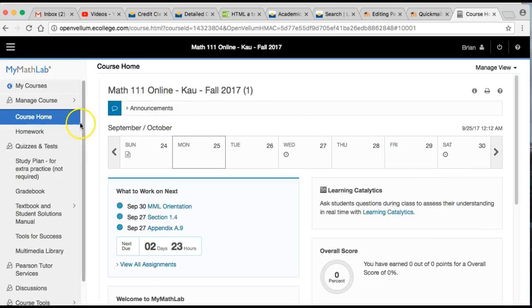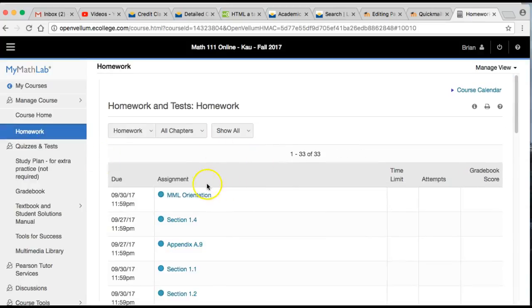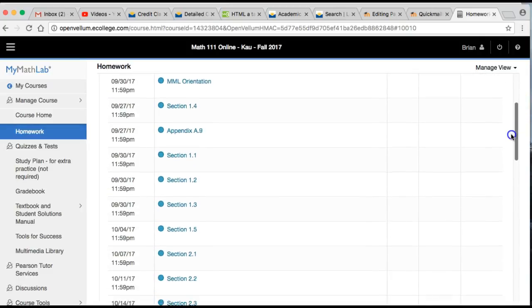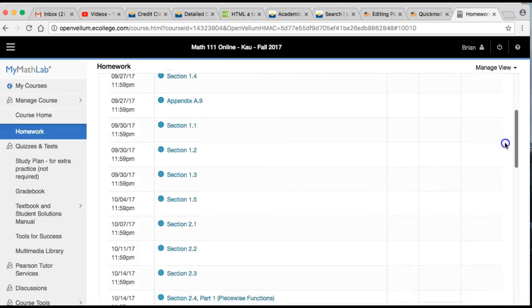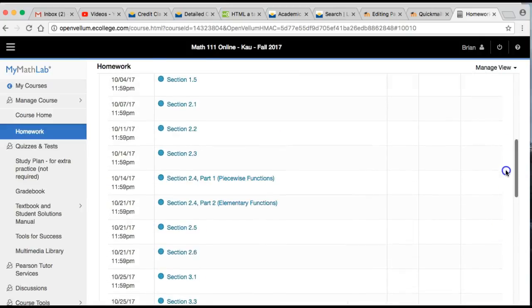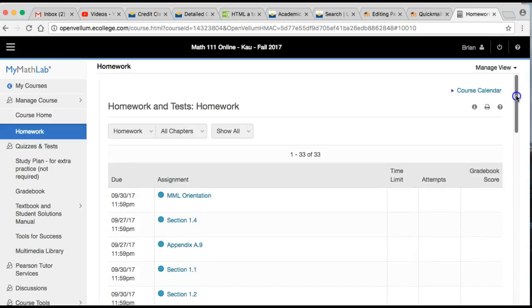We can also get a list of your homework by clicking on the homework tab, and that'll give us the homework and when it's due over here on the left hand side, and what your score is and how many times you've attempted it. So that will be listed here. All homework's listed here. So let's say we were doing a homework assignment. I want to go over some of the features of MyMathLab.